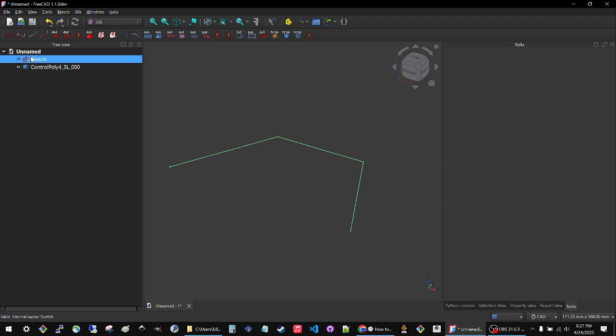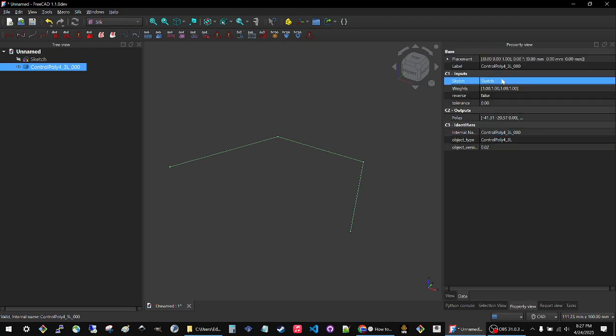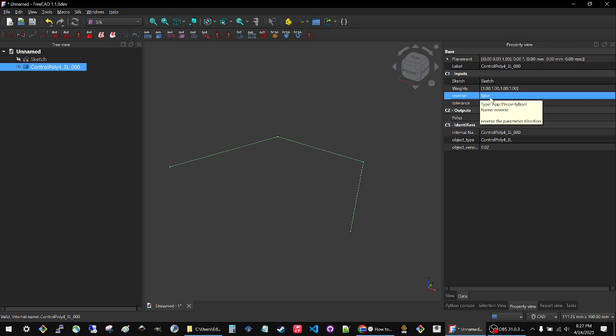Well, that's because this object that we just created was underneath the sketch. Sometimes it'll be slightly different, but in this case it's the same thing, so it's hard to see. So we leave the sketch hidden, then we have this thing here. You look under Property View, you see that it has inputs, a sketch, some weights, don't mess with the weights, a reverse property, a tolerance property.